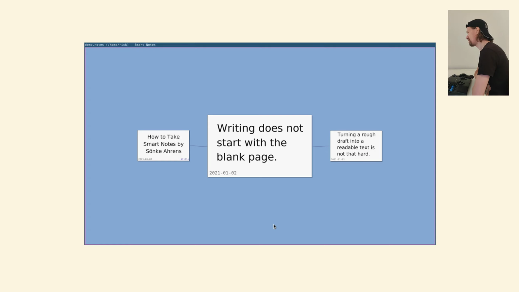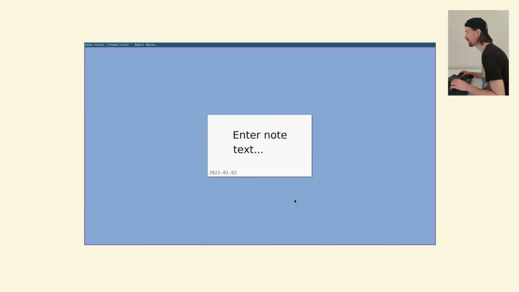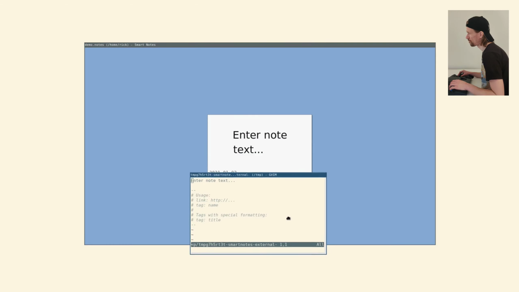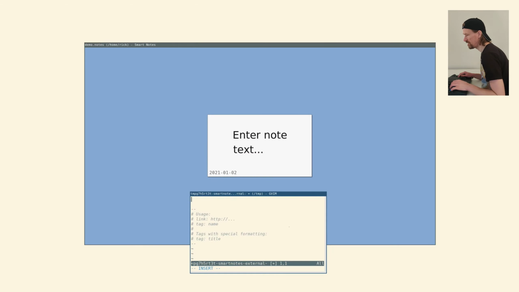Now I want to create another note with another idea from the book, which is not related to this writing. So I make sure that no note is selected, and I press the C key to create a note with no links. And the idea I want to enter is another idea from the book, and that is that ideas should mingle with each other.